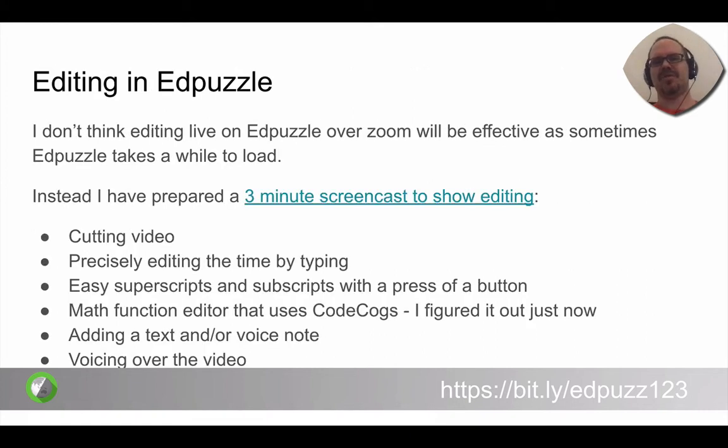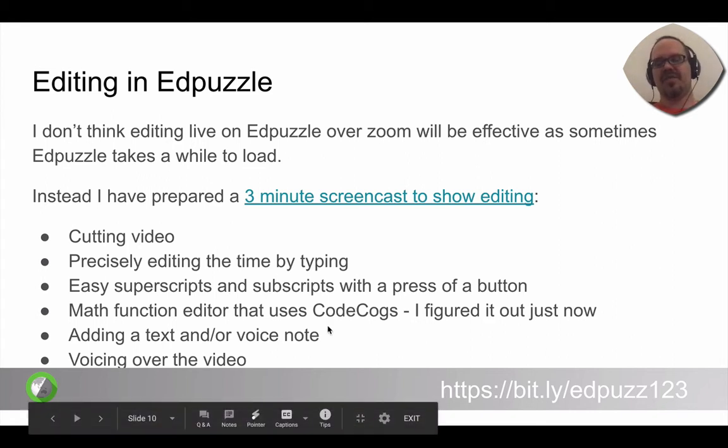Editing in Edpuzzle. Okay, we're going to watch a 3-minute screencast of me doing this because doing it live would not work. I'll be showing cutting video, precisely editing the time by typing, easy superscripts and subscripts at the press of a button, a math function editor that uses CodeCogs, which I just figured out tonight, adding text and or voice notes, and then voicing over the video itself. Let's watch the video now.